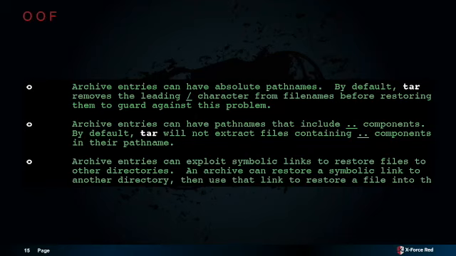No path names that include .. components, we'll just refuse to extract those. And symlinks to other directories. So it's like somebody's ahead of the game. How far ahead of the game?